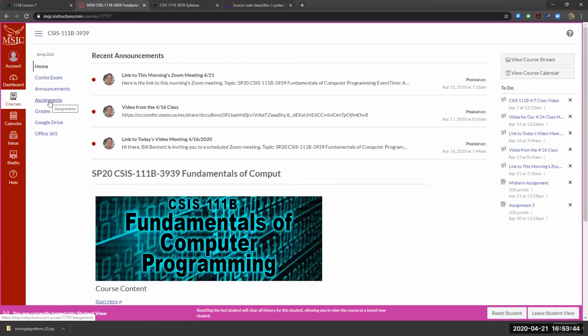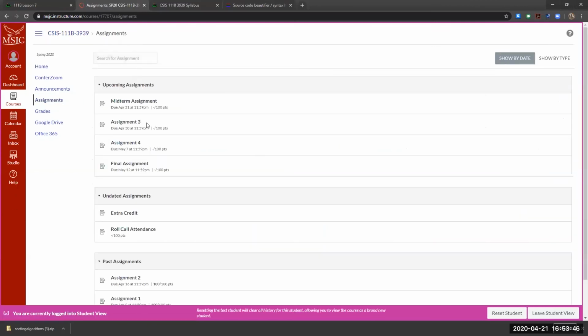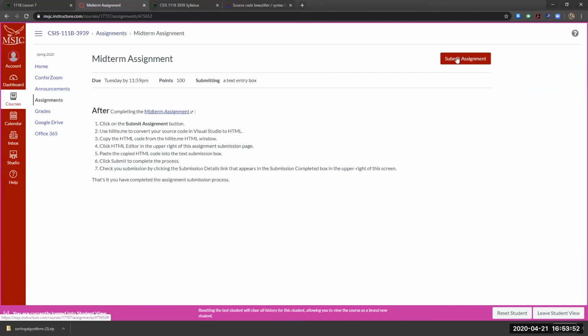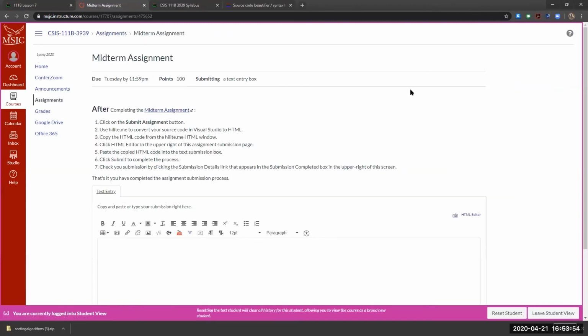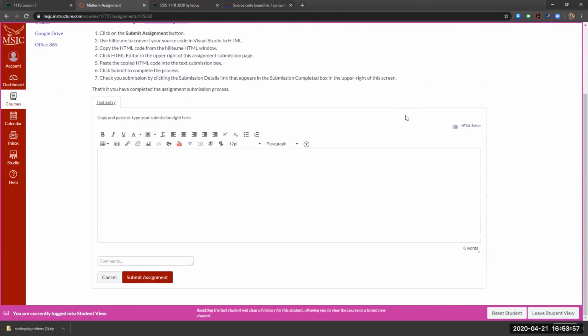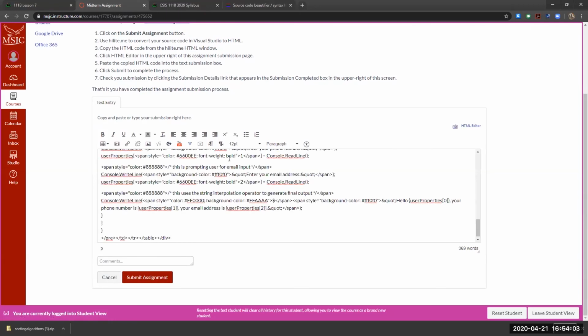Actually, I guess we could have just gone to assignments here. And then you're going to submit the midterm assignment. So that's when we click on the big red button up here, submit assignments. And now the key is once you've clicked on submit assignment, remember you still need to go into the HTML editor. You don't want to paste the HTML code in here. That's what it's going to look like. That's what's going to show on my screen.